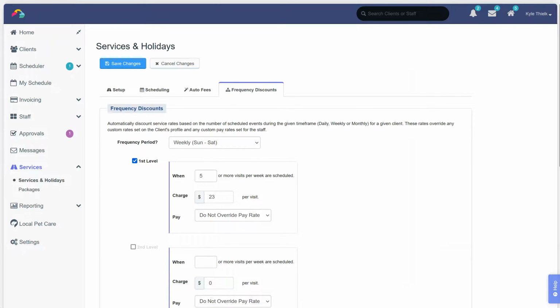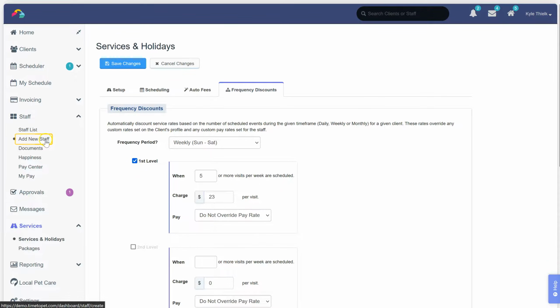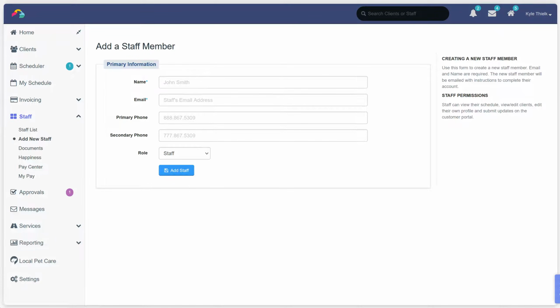Next up, let's talk about how you can add a staff member to your TimeToPet account. You can add a new staff by clicking the drop-down next to staff and then the Add New Staff button. Adding a staff member is very similar to adding a client in TimeToPet. Again, the staff member will need a name and an email address, and you can also add a phone number. There are 4 unique roles that you can set for this particular staff member.